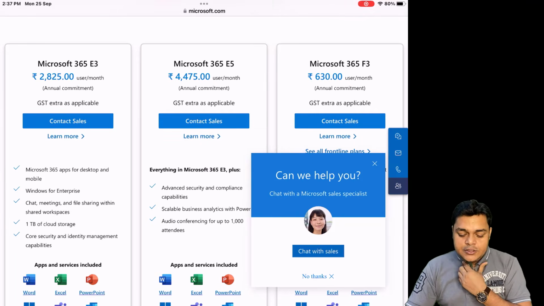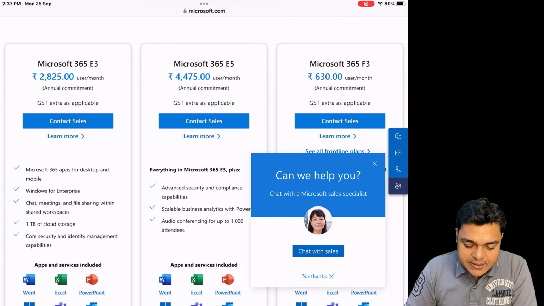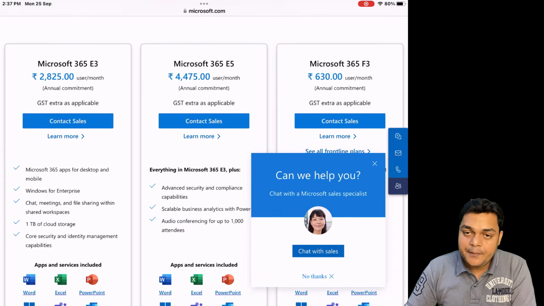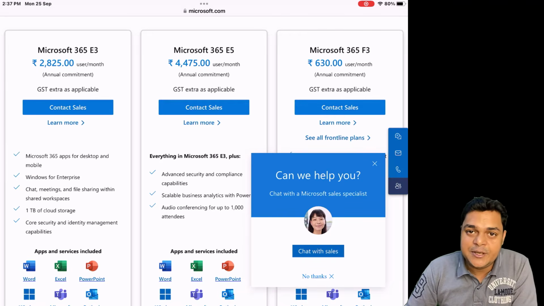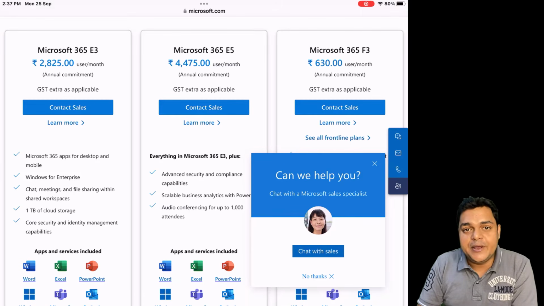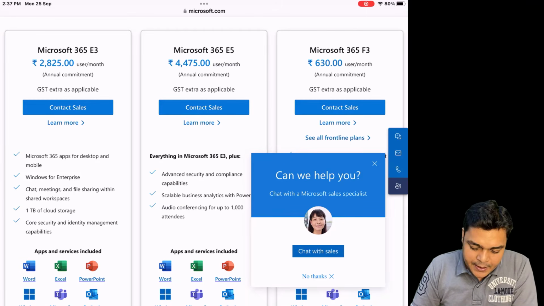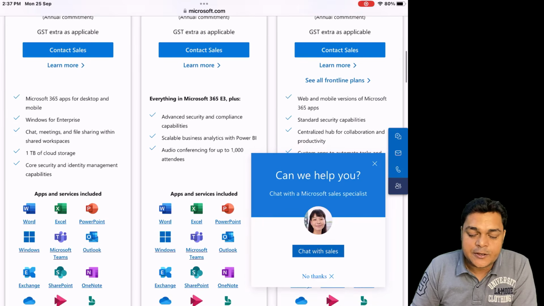The cost of the Microsoft 365 E3 license is 2,825 per user per month. Means you have to pay the amount on a monthly basis, according to the number of users or employees or mail IDs that you want to create. You will find the entire Microsoft 365 application, desktop and mobile, means you are able to download the application and install it on your mobile phone, your laptop, or desktop as well.